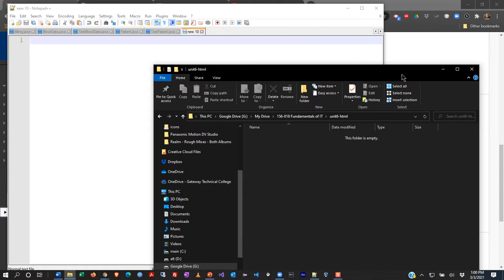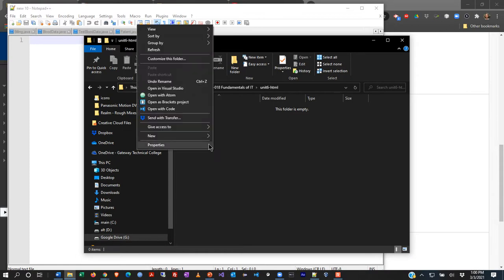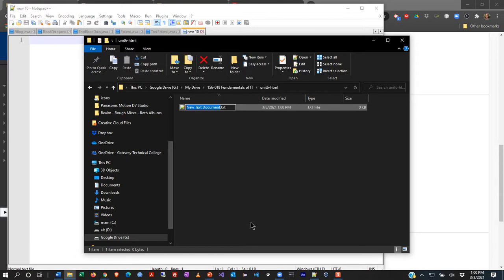Okay, so one easy way to create a file in Windows is just simply to right-click, then choose New, and then choose the file type you want to create. Now, you're going to notice web page is not listed here, right? But text document is, and that's what we want, is to create a text document. Not a rich text document, but a plain text document that has no formatting in it.